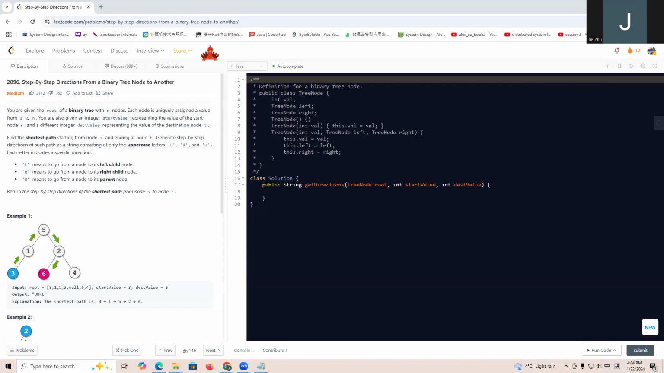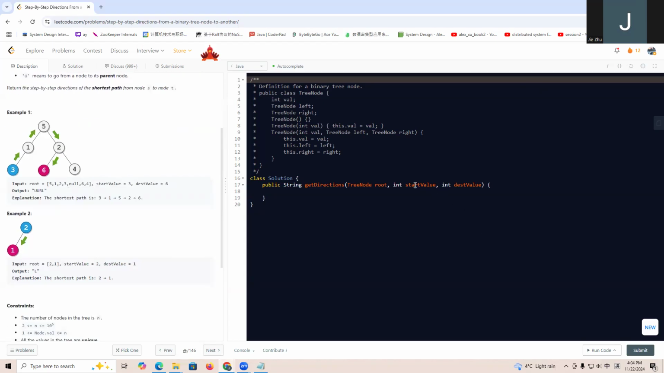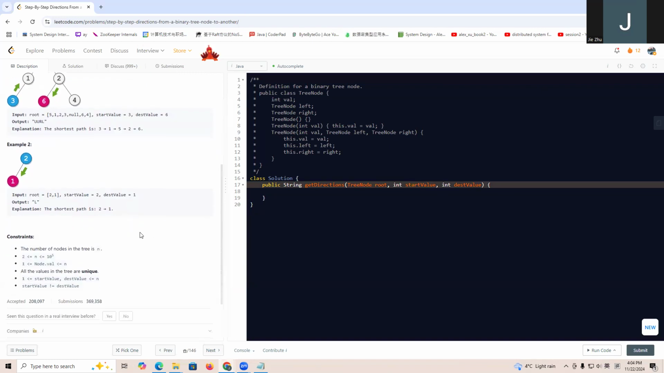Let's go through LeetCode 2096, Step-By-Step Directions From a Binary Tree Node to Another. They give us a binary tree with root, a start value, and a destination value. We have three moving directions from a node: left, right, and up. We want to start from the start value and find the path to the destination value.